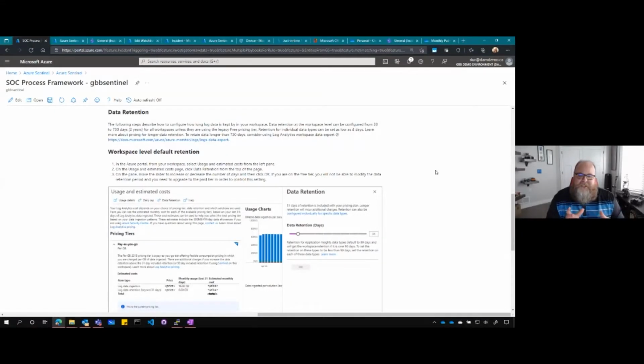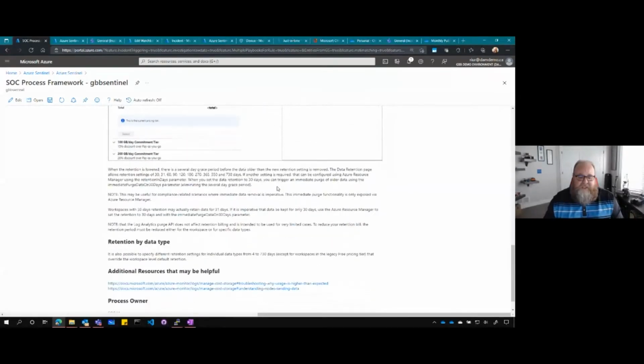Totally. And there's a couple things to consider here too. We can certainly ratchet up the data retention inside Log Analytics, which is what we're going to show you here, within the workspace level retention. So you can increase it beyond that 30 days, 90 days, right? Depending. And looking at it from the workspace, we give you steps on what to look at along with screenshots and things to consider. And when that retention is lowered, there's what we call a several-day grace period before that older data is removed, and then that new retention setting is set.